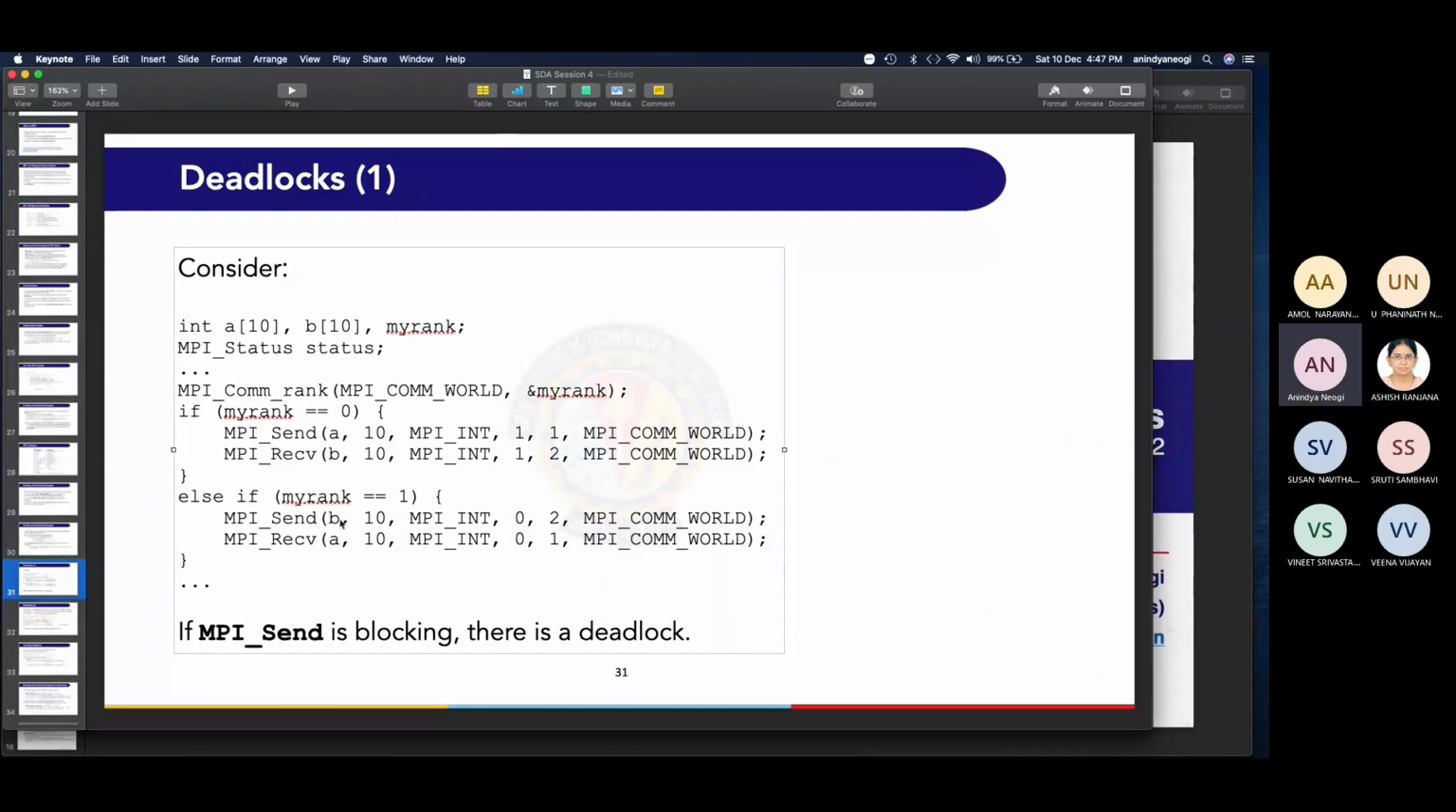I want to send a variable to this, and receive, and then I send, and here also I wait for a receive of B and I do a send. This will also create a cycle. This will get blocked.